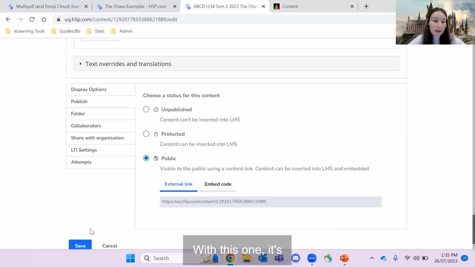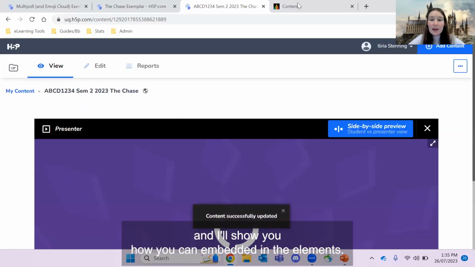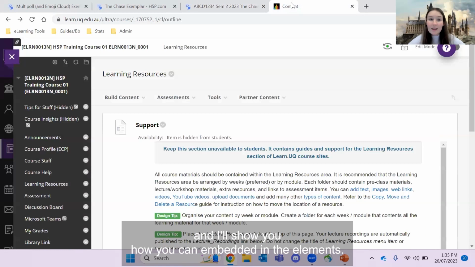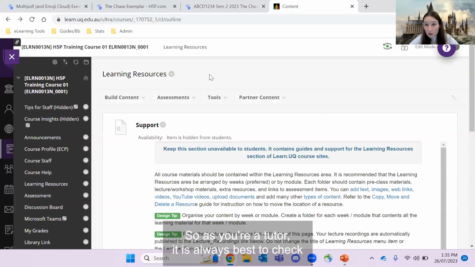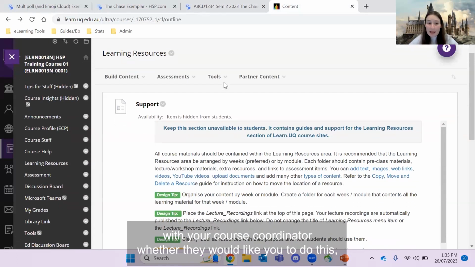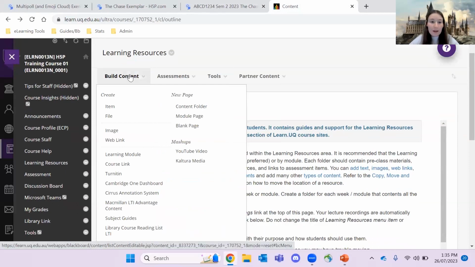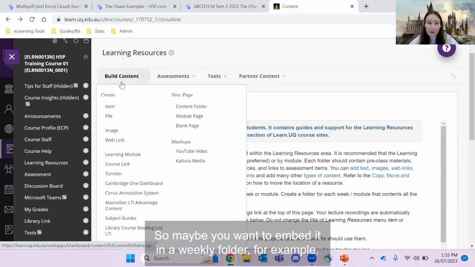With this one, I'm just going to make it public as a particular example, and I'll show you how you can embed it in the LMS. As you're a tutor, it is always best to check with your course coordinator whether they would like you to do this, but you can actually embed and link the content in Blackboard. So maybe you want to embed it in a weekly folder, for example.